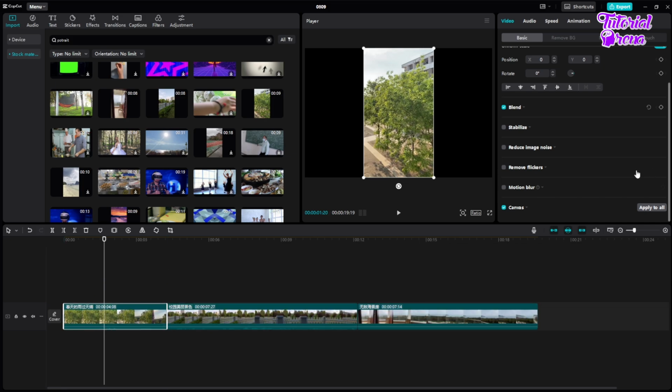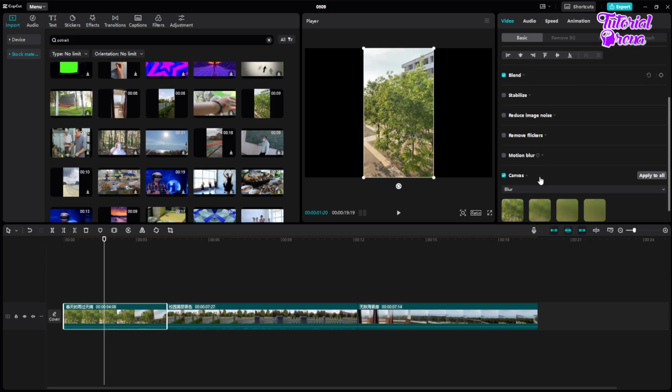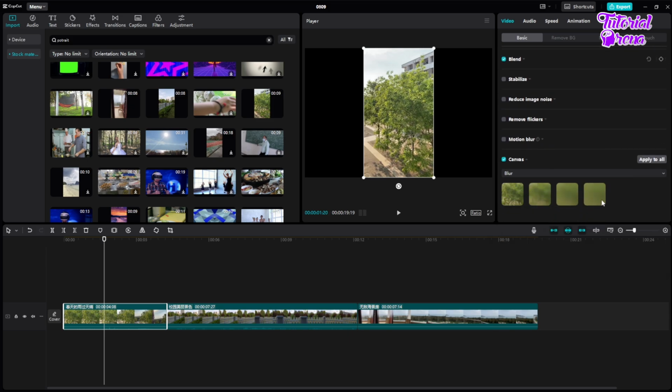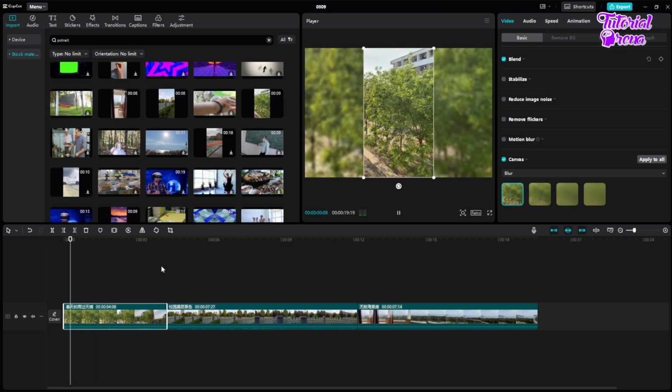After that, what you can simply do is scroll down and you will find the canvas option right over here. Then from here, as you can see, this is none. If we tap on that, you will see different types of options. I will go with the blur option and then scroll down, and as you can see there are 4 blur steps. I will first click the first one, and as you can see this almost looks better.